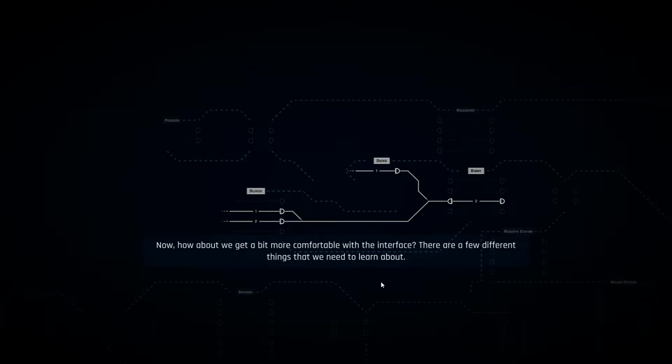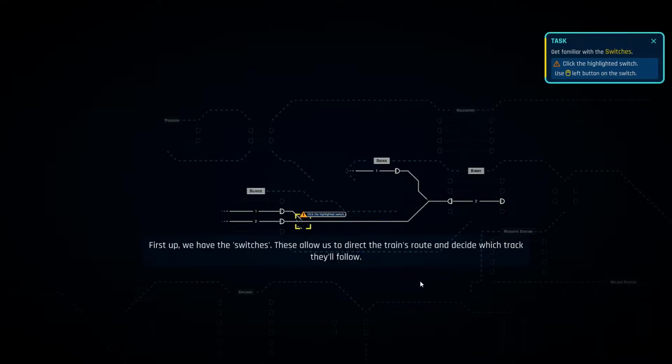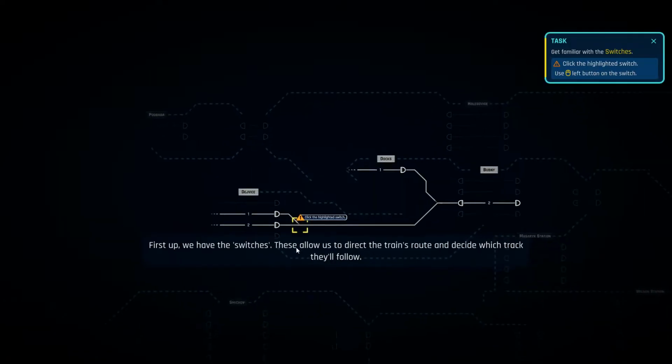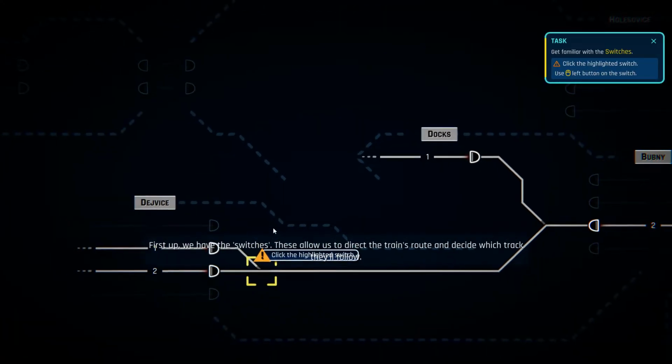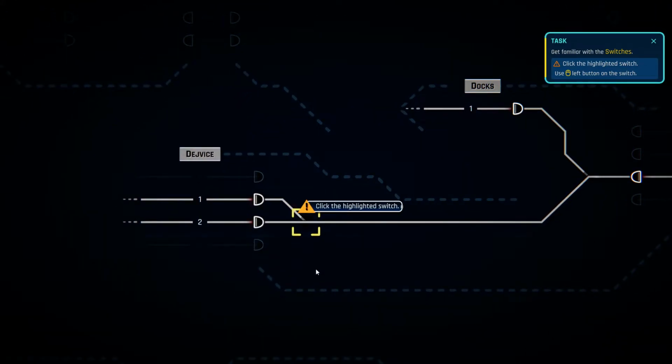Now, how about we get a bit more comfortable with the interface? There are a few different things that we need to learn about. First up, we have the switches. These allow us to direct the train's route and decide which track they'll follow. Try clicking the highlighted switch.